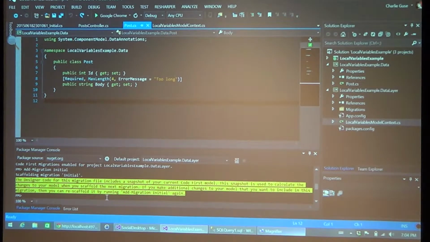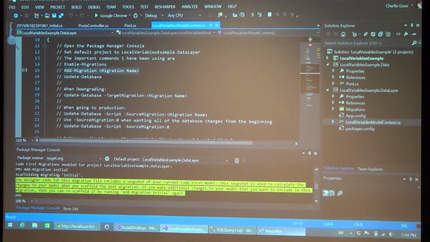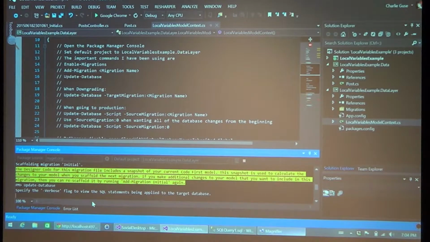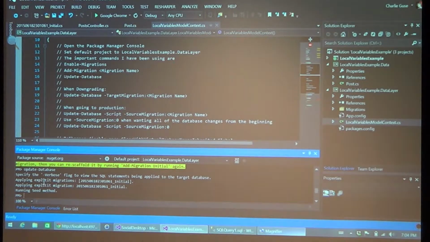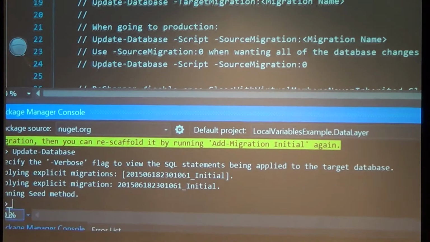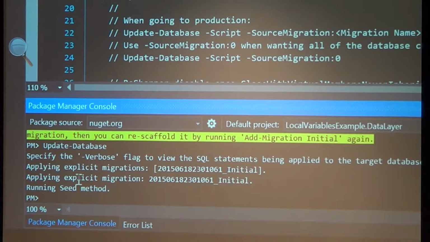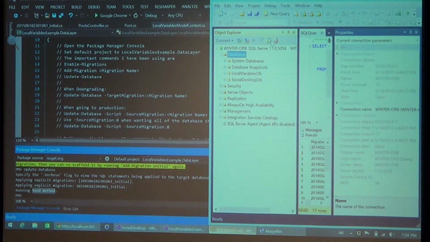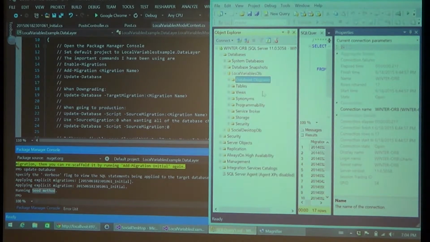All right, so I added the first migration. Now if I do update database, it'll take my database to the state of the migration. So it applied the migration, and then it says running seed method. If I had anything in the seed method, it would have used that right now. So if we look back here, we can see that the local variables DB now exists because I ran update database.